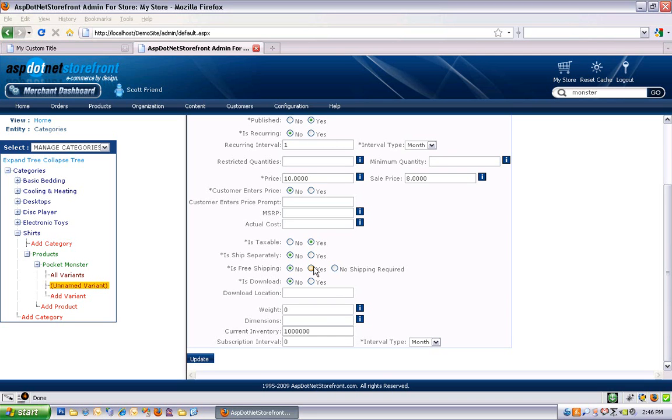So is free shipping: no, yes, and no shipping required. So if it's free, and this is the only item in their cart, or all the items in their cart are free shipping, on the shipping checkout page you'll see that there's a free shipping option. If no shipping's required, and that's true of all the items in the cart, you'll skip entirely over the shipping page.